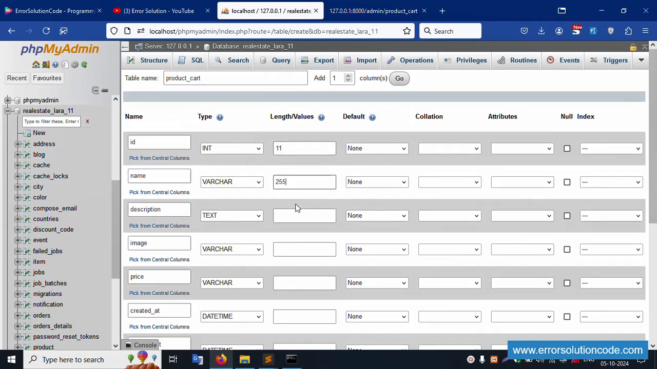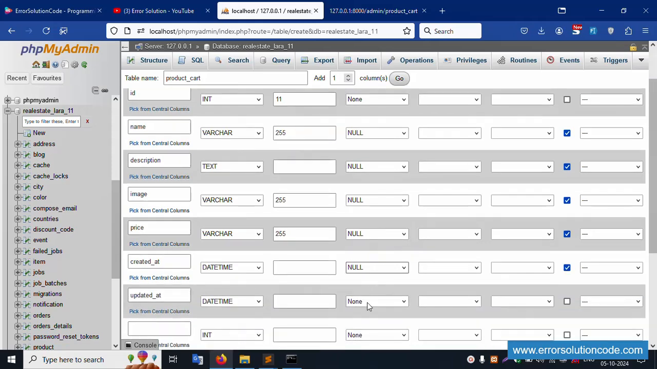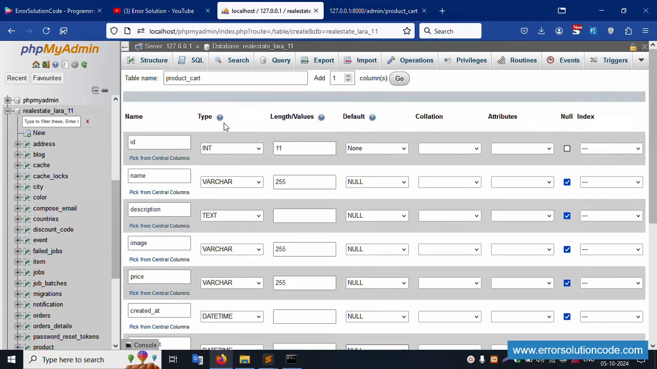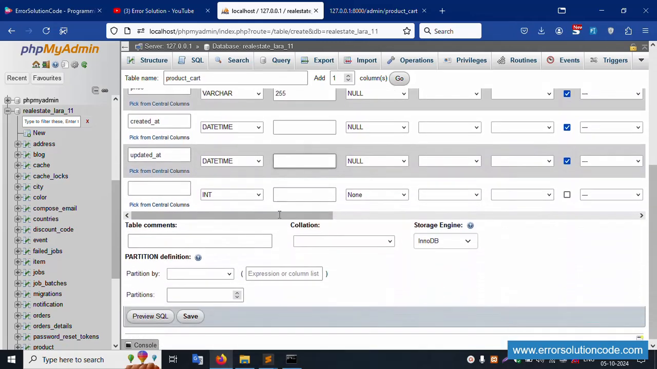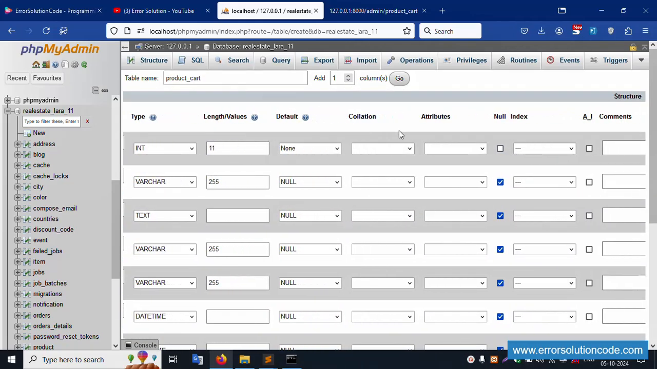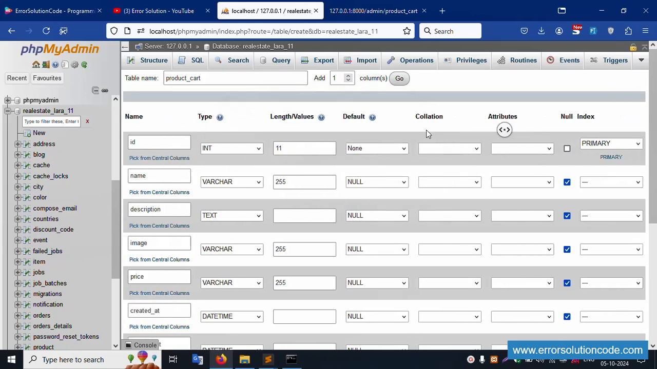And 255, and all null is an implementation, null. And successfully all null is an implementation, product cart. Successfully all null is an implementation. And please click this AL short name, it is a primary key, AL short name.